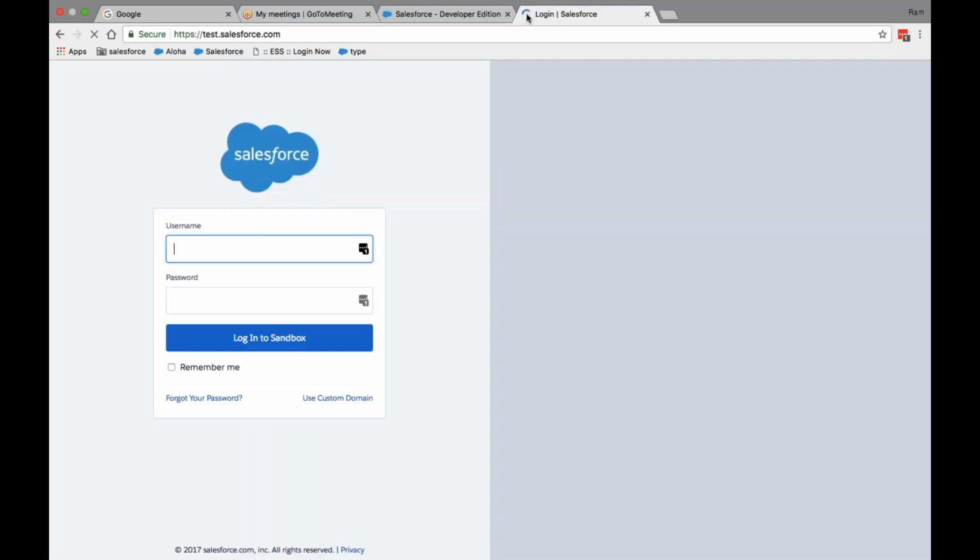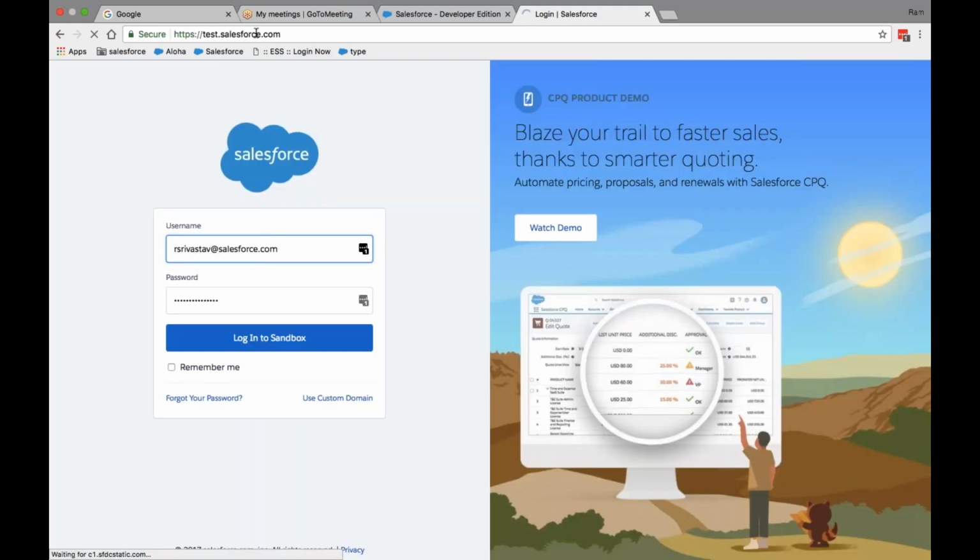Do you guys remember this is the ID for test.salesforce.com? Yeah, this is the non-production test.salesforce.com. We have two production environments, and one more environment.